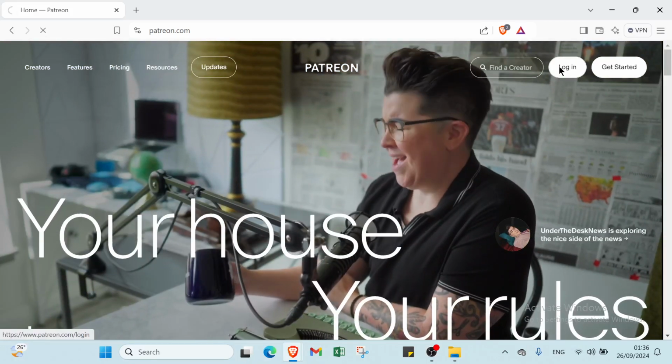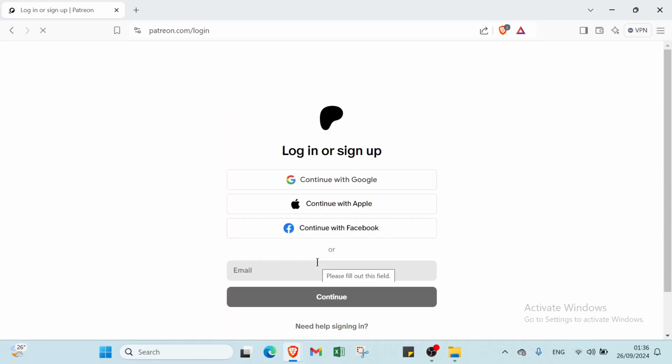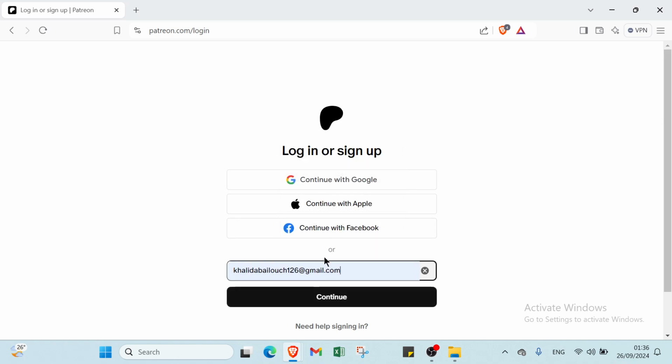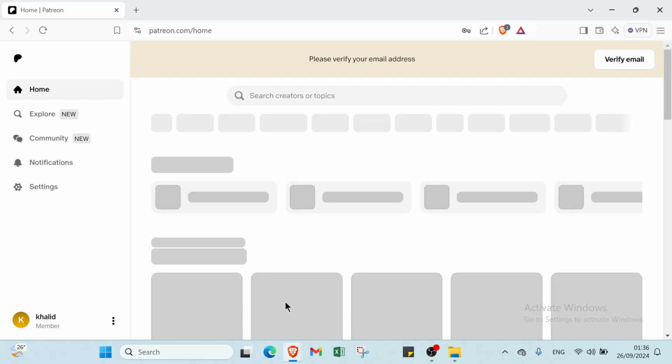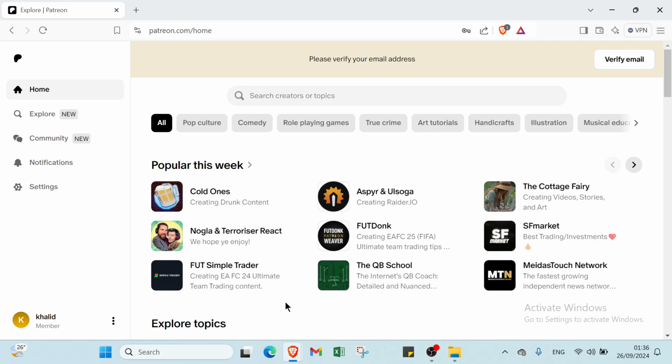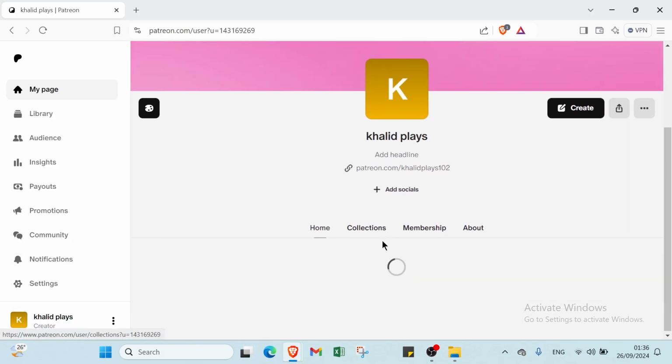So I will click over Login and find my account, because I already signed up. I can use Google as another option, and I also have Apple or Facebook. Then you click over Continue, and then you write your password. Then you click over Continue. Then we have the home page, but we have it as a member, so I will just change it to a creator. So this is the home page.